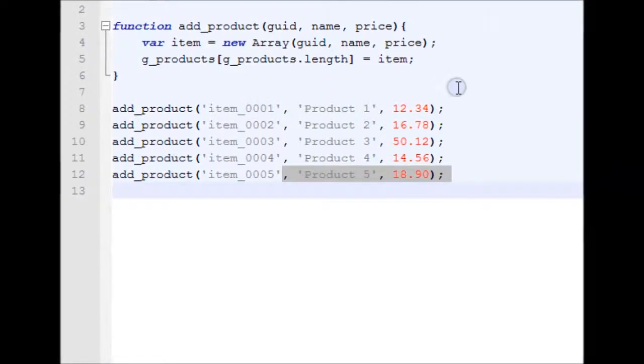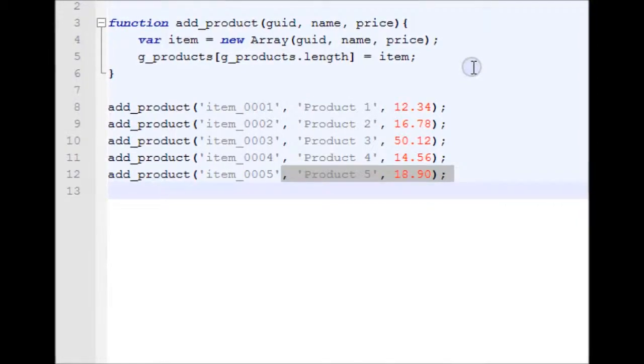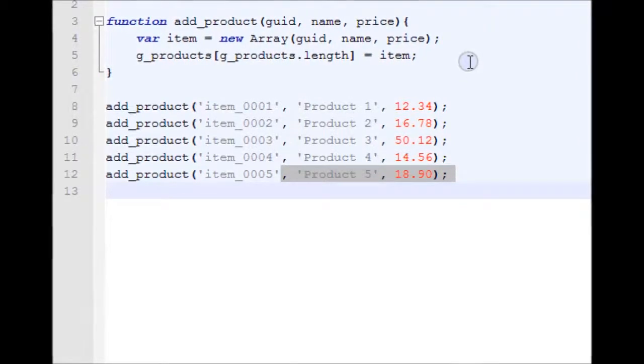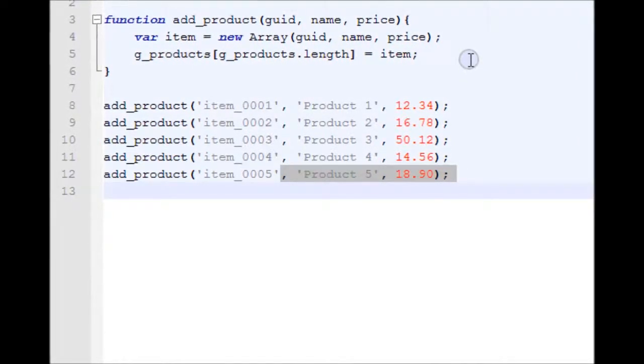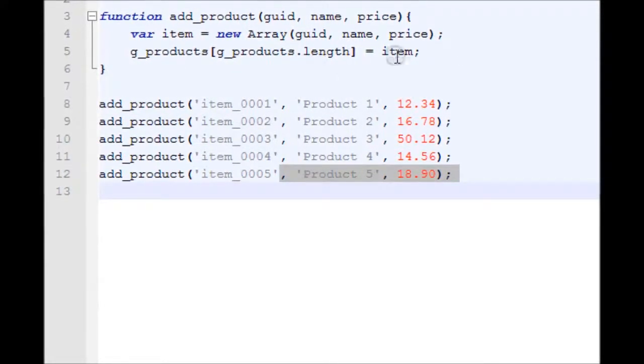The function makes a 3-element array of these arguments and adds it to the products array. The products array will thus consist of an array for each product. After that, we call that function a few times to populate the products array.